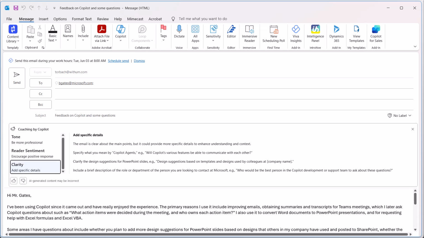So that's one example of using Copilot directly integrated in Office. And that's one of the things that makes Copilot so powerful, that it is integrated into all of the Office applications. If you haven't tried it with Microsoft Teams, with transcription and recording, I highly encourage you to try that.